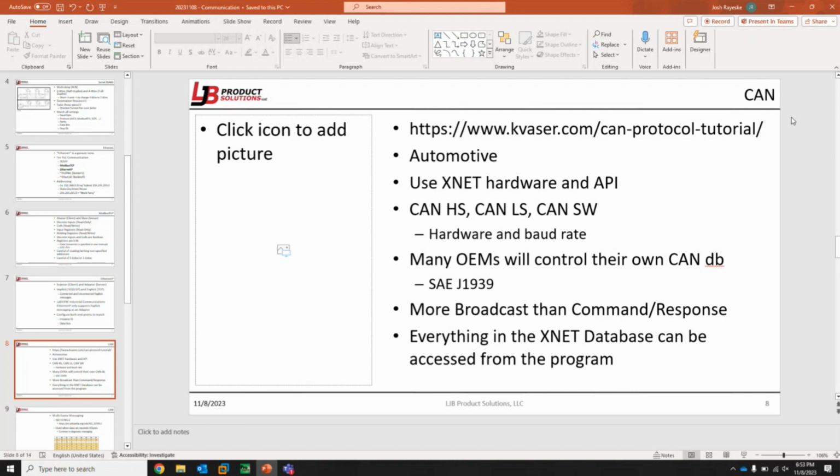A lot of the OEMs, the Fords, GMs, Chryslers, any of the other ones, are going to create what they call a CAN database. So that's where you're going to say, this is the network. Here's all the nodes that are on the network. Here's all of the, they call them arbitration IDs, or IDs of the message. And here's how the data is packed into that message.